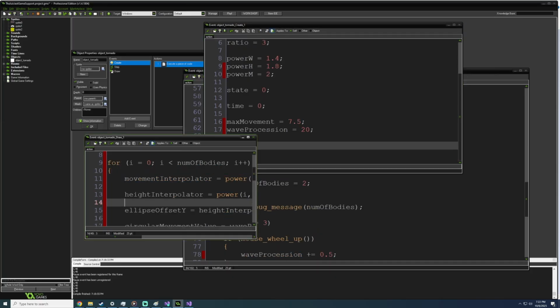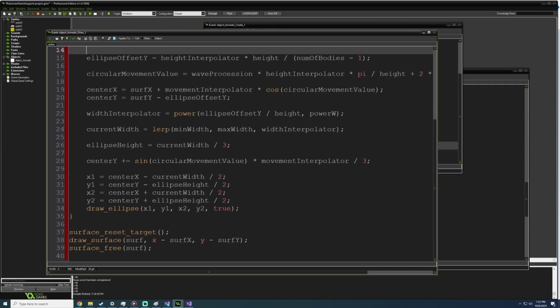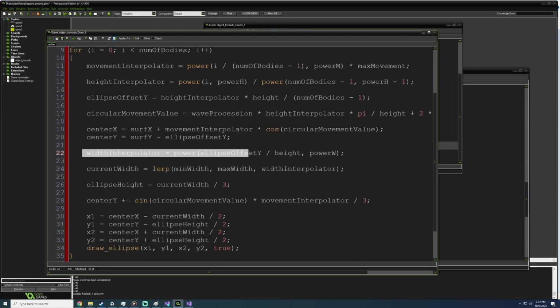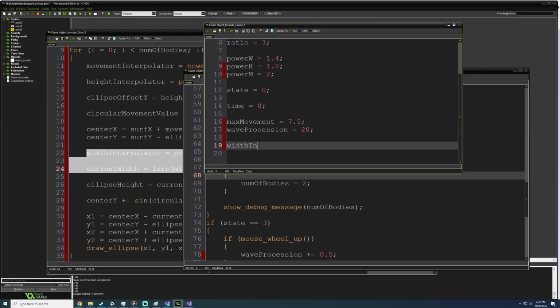I'd like to get the size of the ellipse, and I'm going to have a number of particles proportional to the size of the ellipse. Got this width interpolator and our current width. I'm actually going to steal these and turn these into arrays, and then we can just access the arrays later. Width interpolator array, and we'll have current width array. And there's more efficient ways to do this in GameMaker, but this is all going into C# later, so I'm not going to concern myself with it.